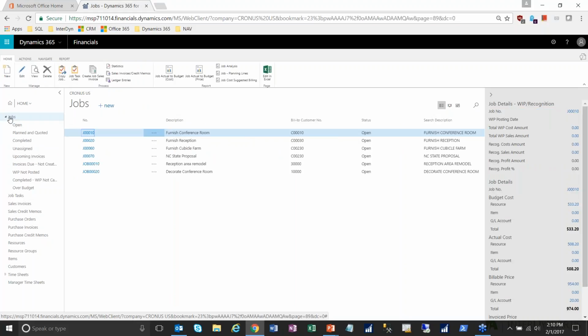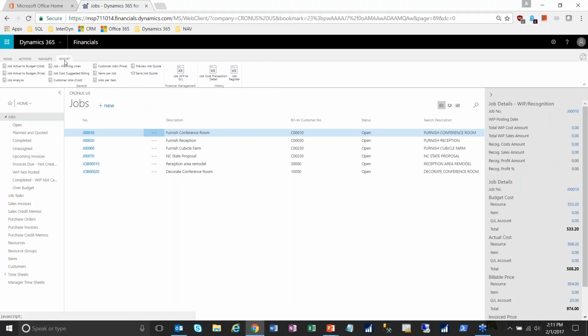So one of the main things I wanted to touch on is the reporting. Now there's quite a bit of reports in the jobs module right out of the box. So I just clicked on a list of all my jobs here, and I clicked on the reports tab in the ribbon, and I get a whole list of reports here.